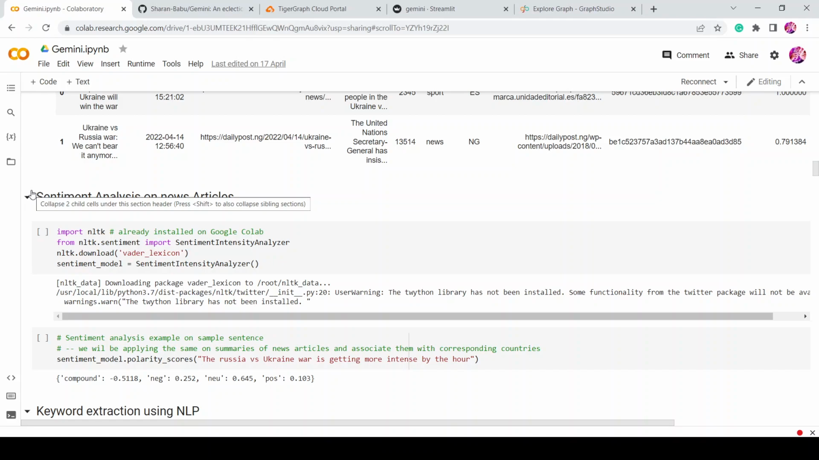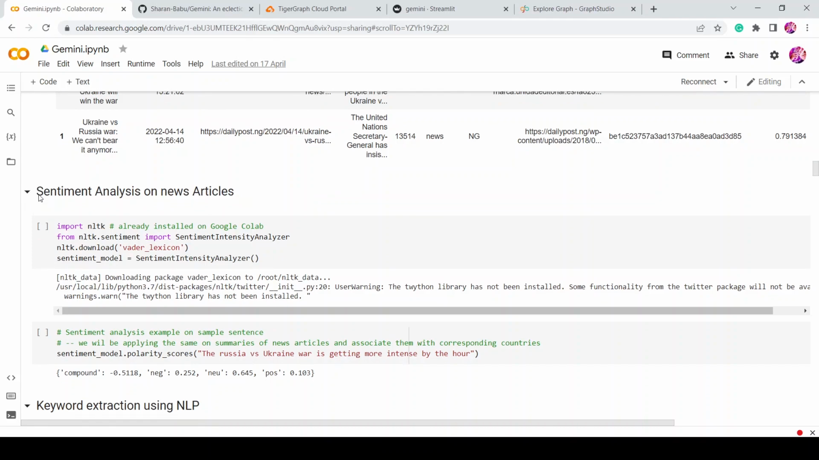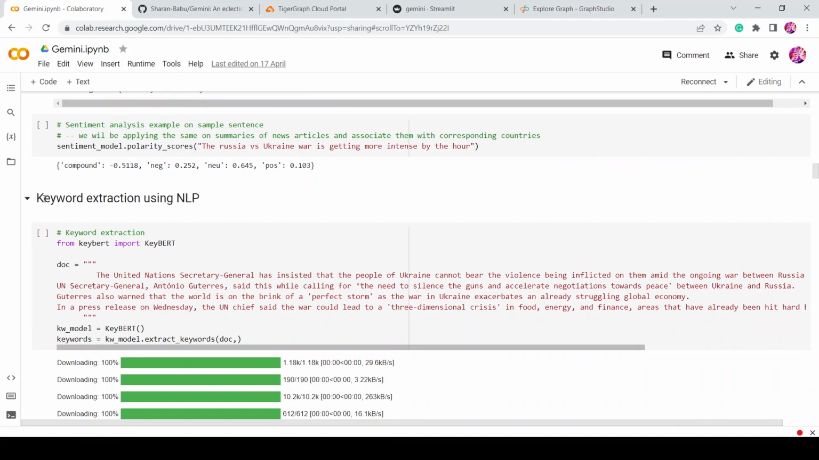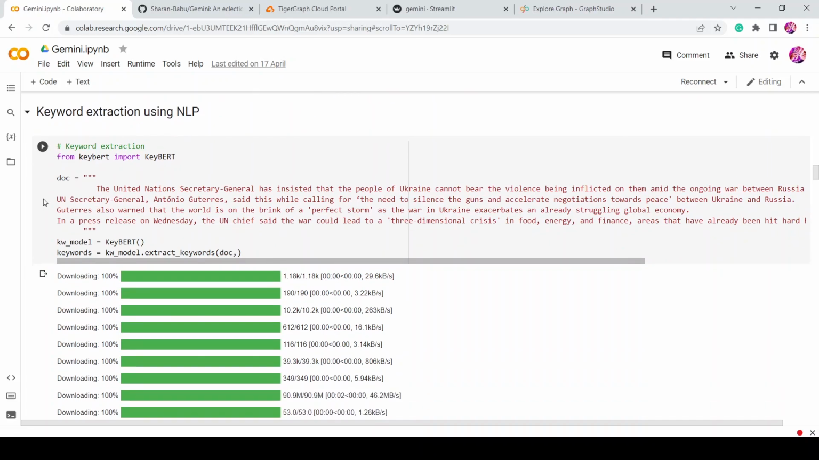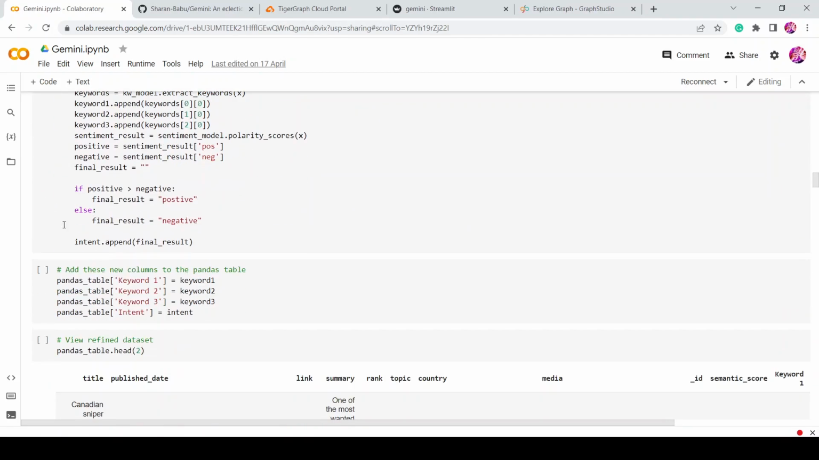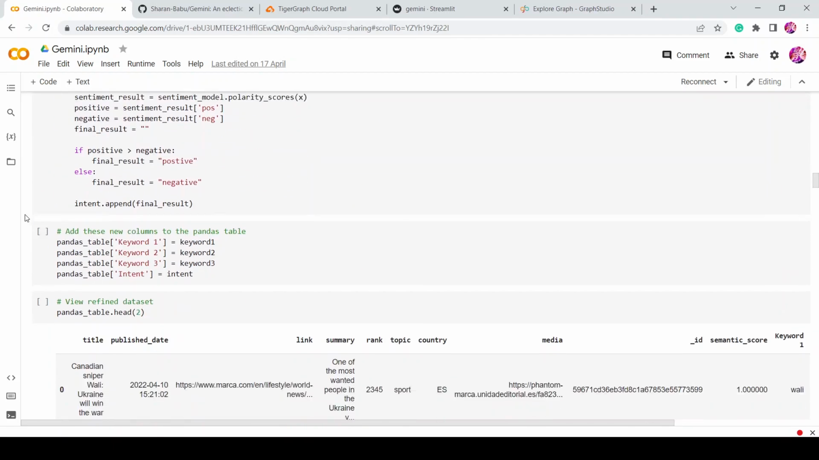The second NLP model is for sentiment analysis. We will later see how this can be used to associate sentiment with a particular country. The final NLP model is for keyword extraction. We are extracting three most significant keywords from every news article. This is useful for finding relationship between various news articles. All this metadata has now been successfully added by executing these cells.